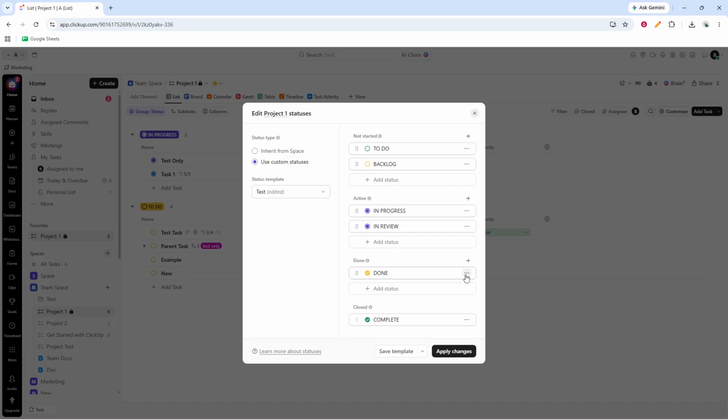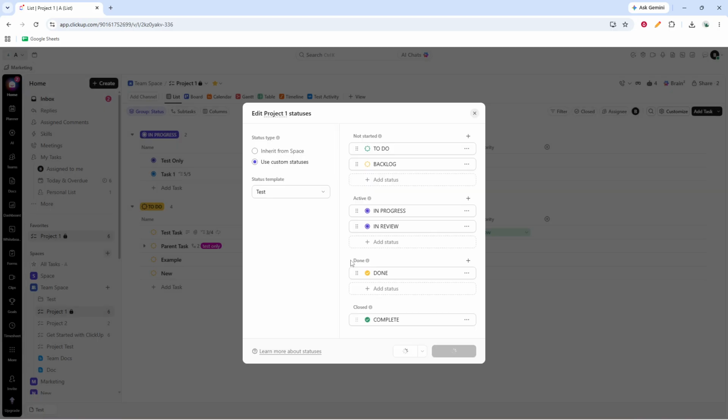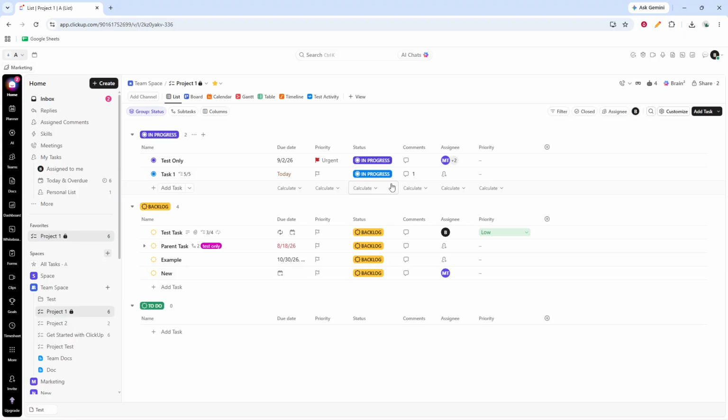When everything looks right, click Apply Changes to save your setup. If you expect other teams or projects to use the same workflow, save these statuses as a template. That way, you can reuse the structure without rebuilding it each time.